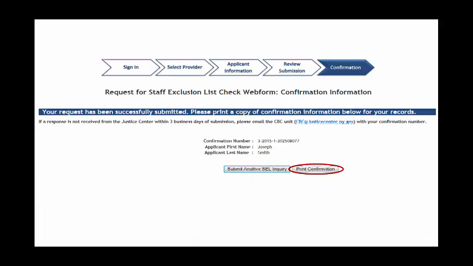Once you have successfully been taken to the confirmation page, we encourage you to print this page for your records by clicking on the Print Confirmation button. Please be sure to make note of the confirmation number provided. This number will be required if and when you contact the Justice Center Criminal Background Check Unit with any questions or concerns.